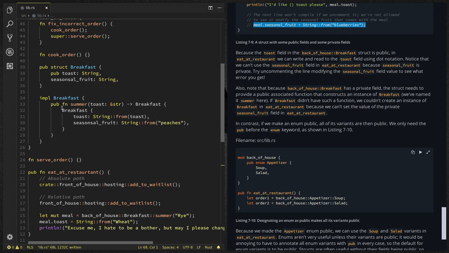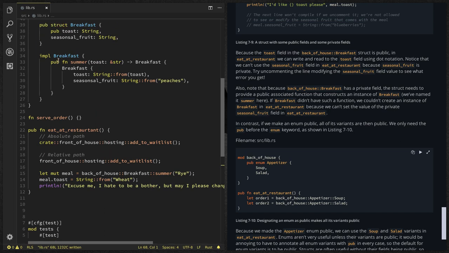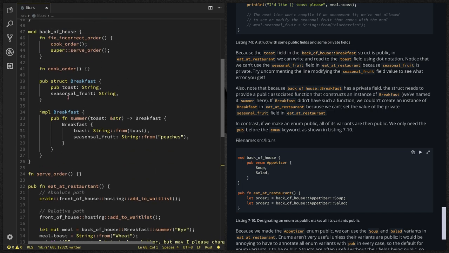Oh, I see. So this public function implemented on Breakfast, we have to provide a public associated function. Yeah. So this has to be public, and it has to be an associated function of Breakfast, because we have a non-public field in Breakfast, seasonal fruit.